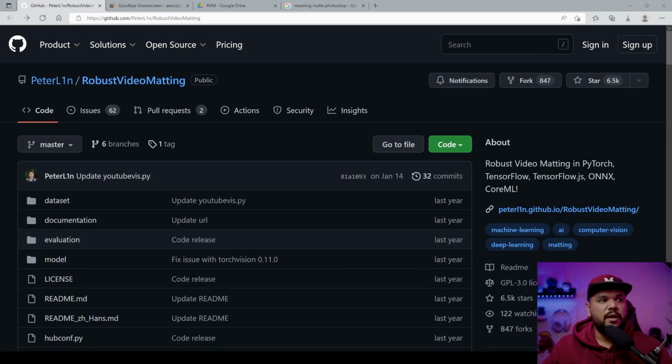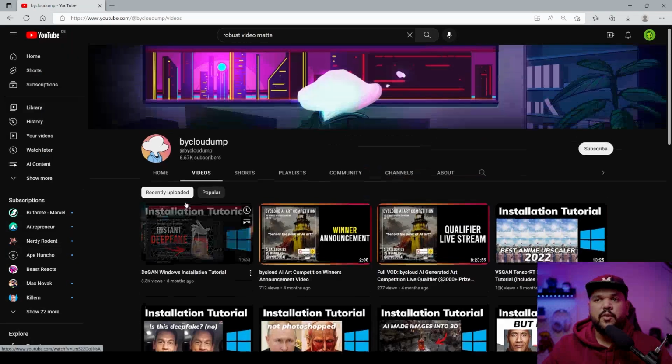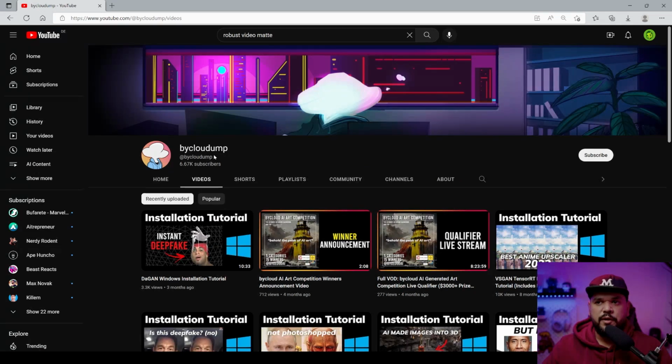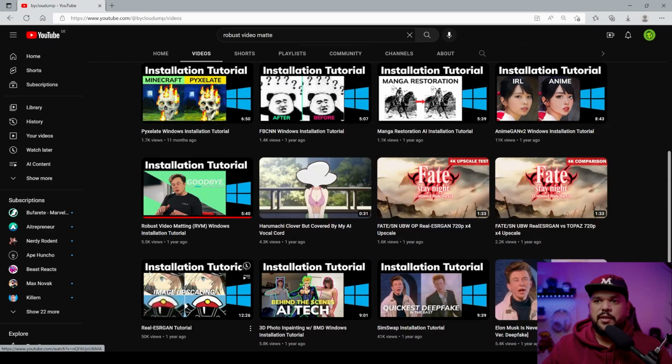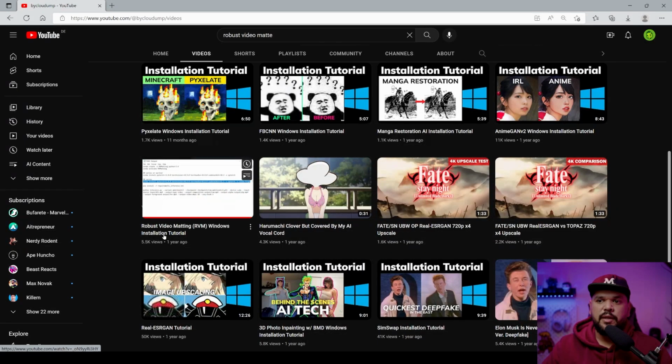So the second method I'm going to be using is from Robust Video Matting. You can install this on your PC if you have an NVIDIA graphics card. If you do want to install it on your PC, I would recommend you watch a video by Cloud Dump. I think that's how you pronounce it. He has a video right here, an installing tutorial for Robust Video Matting, and he teaches you how to install it.